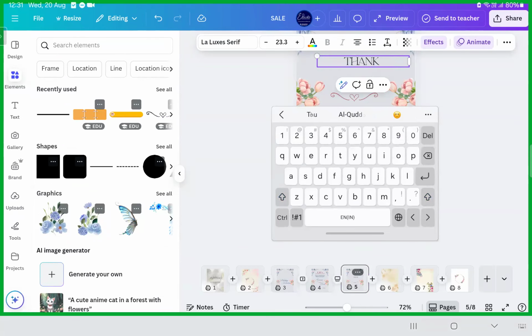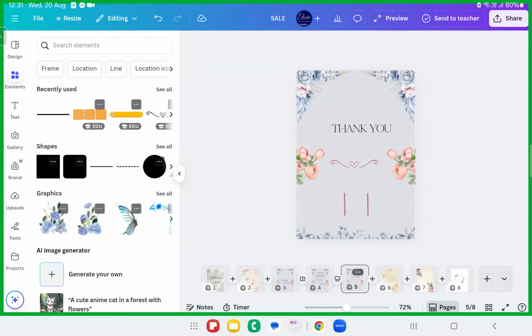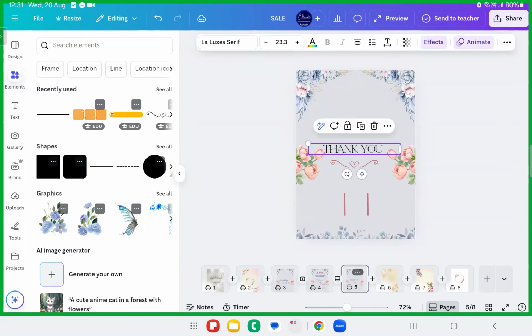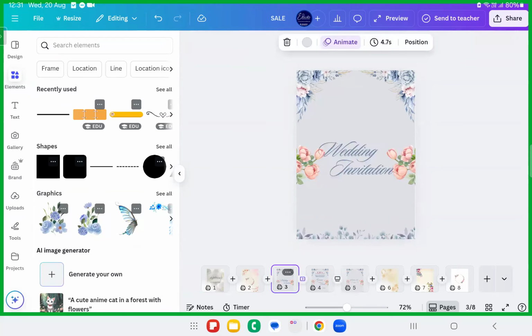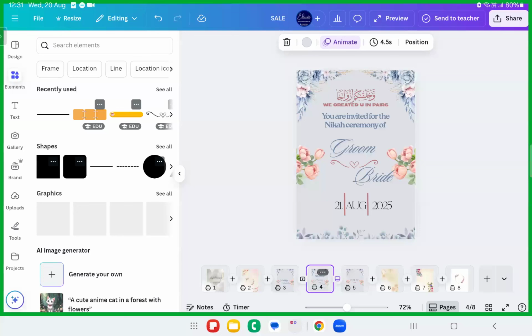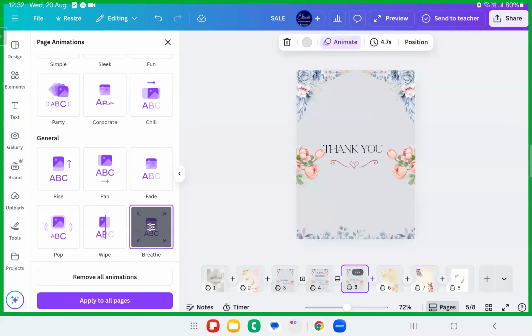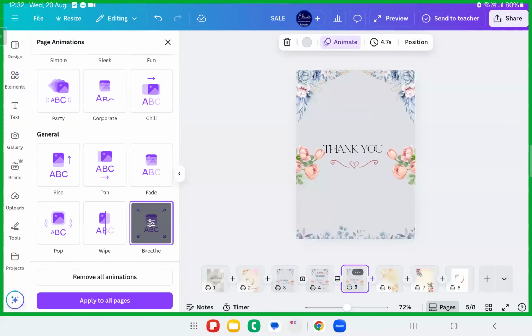I don't want to waste my time now. Okay, I'll just write thank you on the last page. Okay, so 3 pages done. So now these 3 pages: first page animation, second page animation, third page animation. You must give the animations, fine? You must give the transitions.